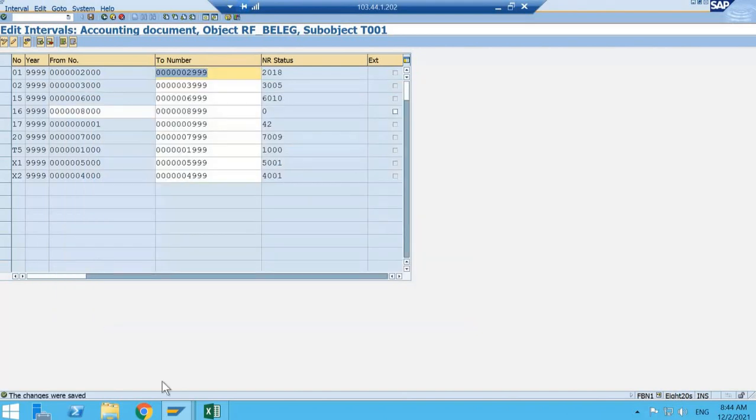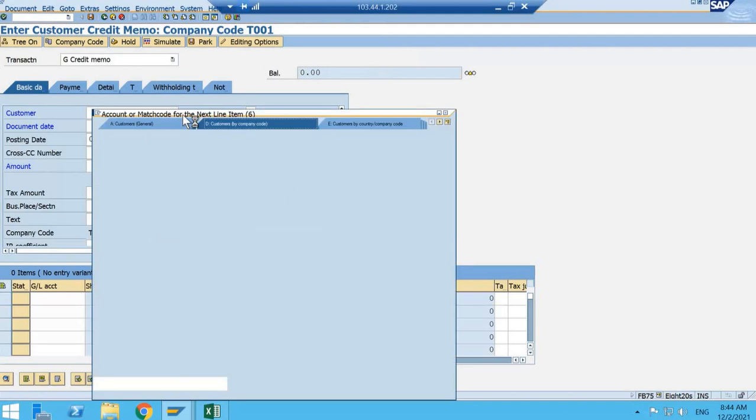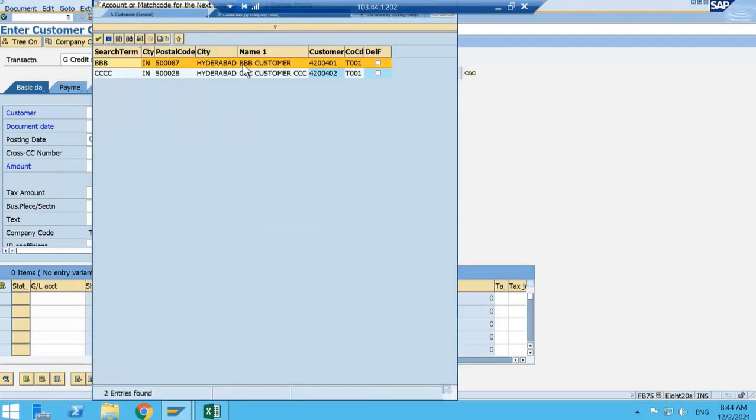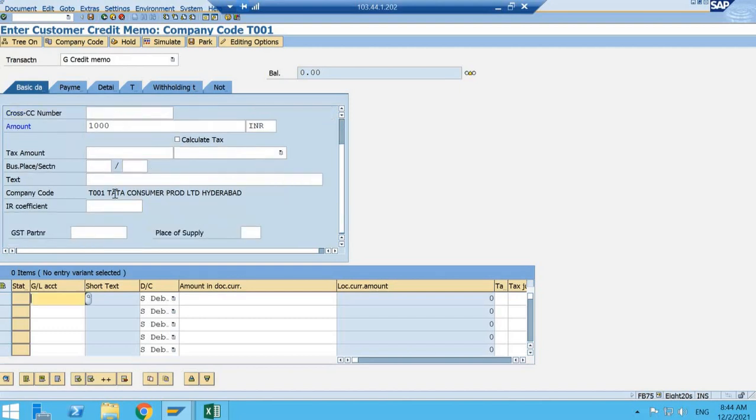So now it is saved. I'll go back to FB75 and try to post the credit memo. So 1,000 rupees, I have to post a credit note. I'll select my customer. Give my customer as F42001. Give the date, give the reference. The amount is 1,000. Give the GL account.